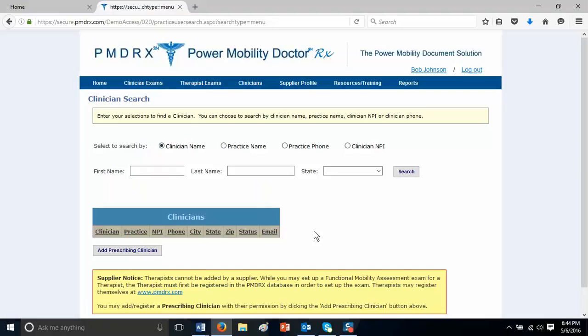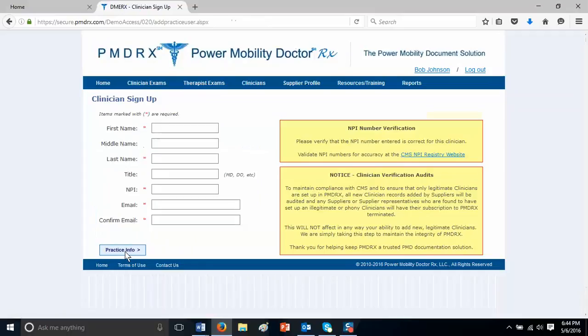Also, if you can't find the physician in the PMDRX database, you can add that prescribing clinician to the database. In order to do that, you must have the physician's personal information. In order to sign up a new clinician, you'll be required to get that clinician's permission.